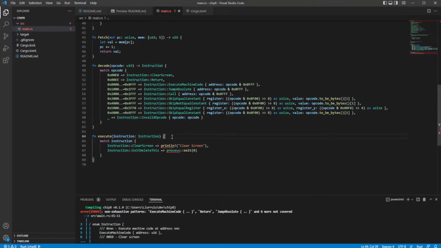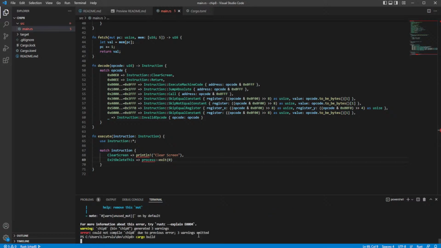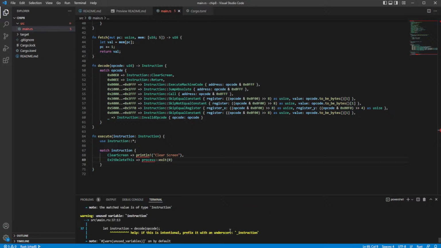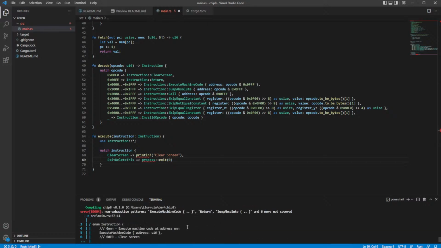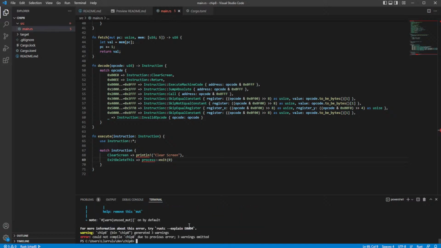That might be it. So if I get the same error, that worked, right? And I think I did. Yep. Not covered. Oh, that's much more readable.